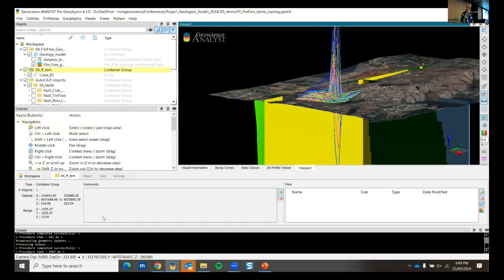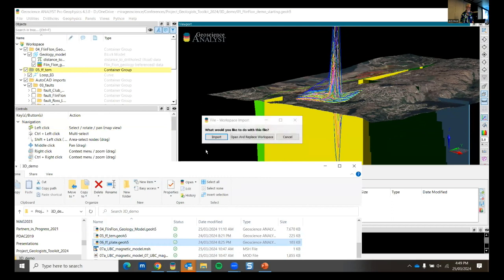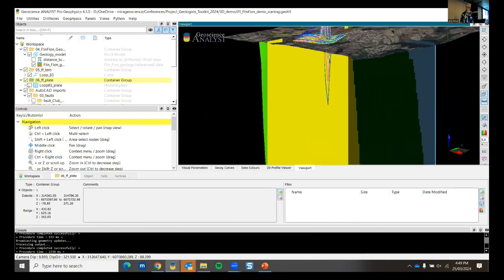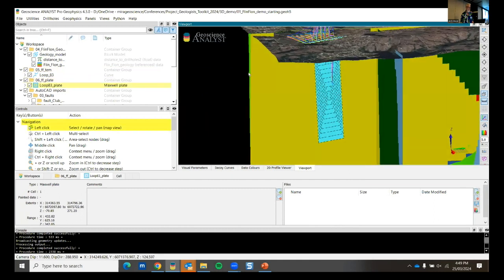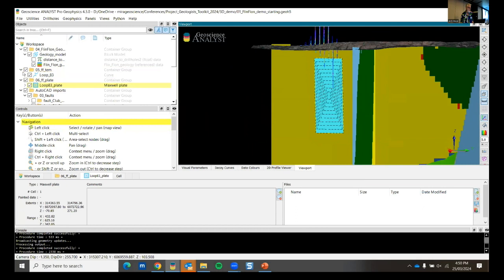I've got a plate that's been interpreted from that data. So I'll just import that and turn it on. And then there's my interpreted plate. You can see it in cyan there. That's the interpreted plate. So now I'm going to turn the data off now that we've seen where it came from. I actually won't turn the geological model off yet.